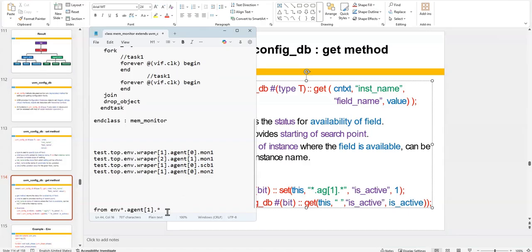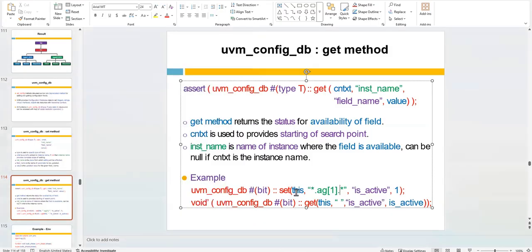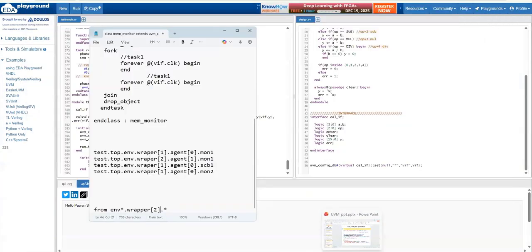What if I do it like this? Wrapper, wrapper. Then from environment, it will be visible to all. I can limit the wrapper also with the help of this. So this provides you how you want to traverse. What if I give this and then star only?